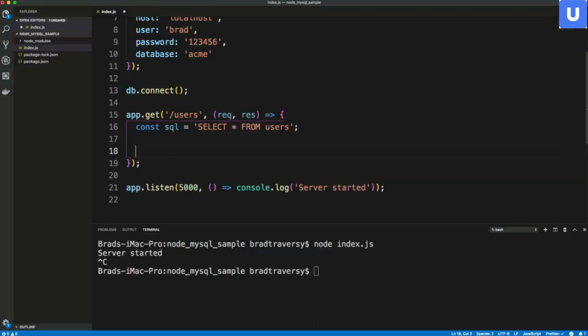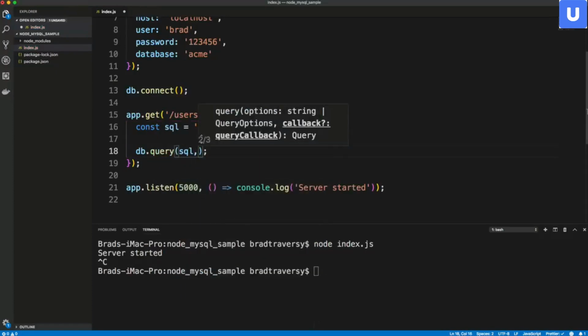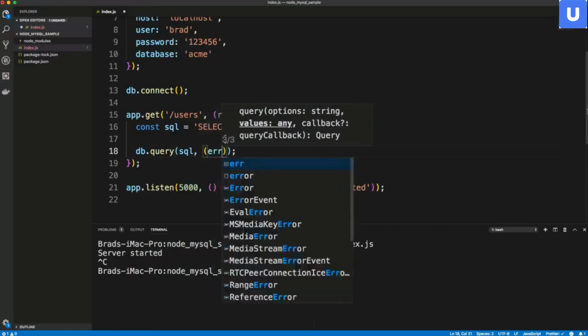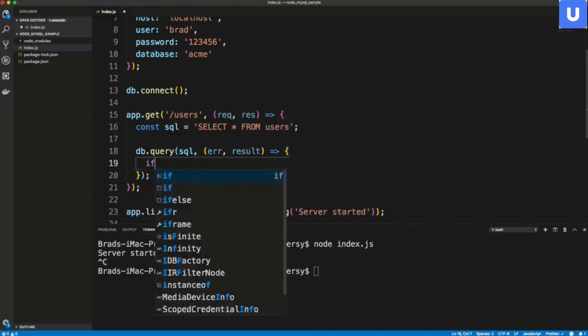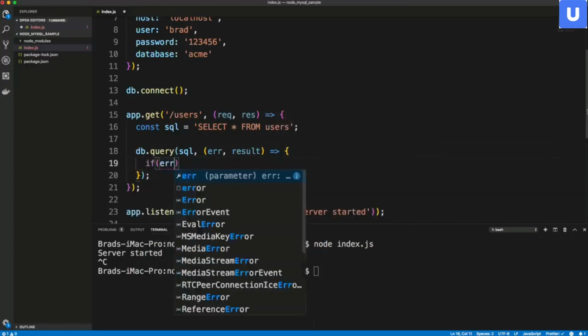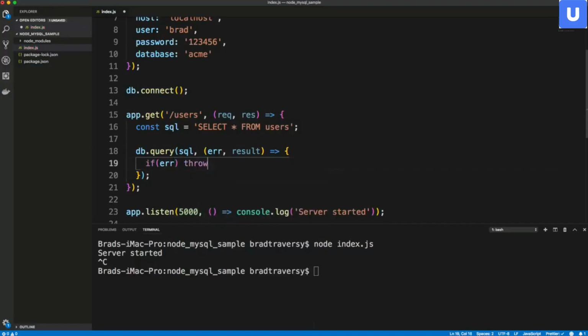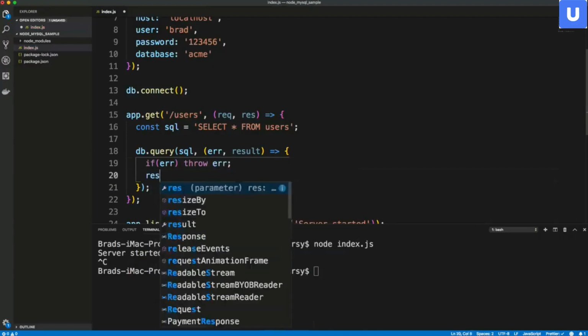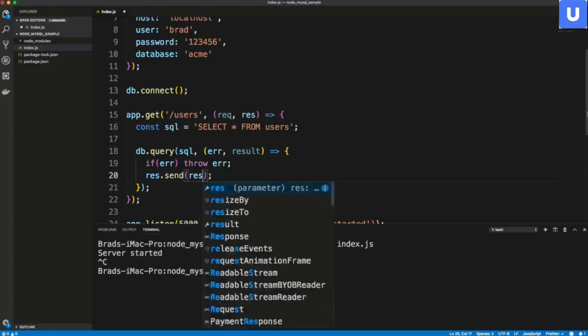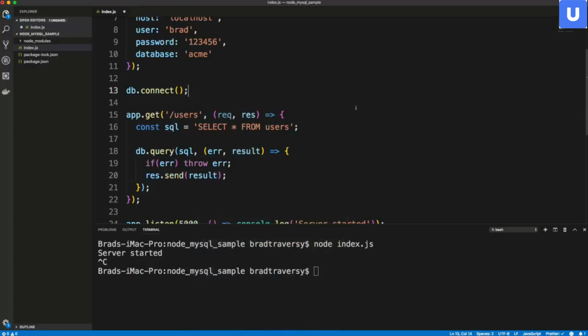All right, now we can execute this with db.query. So we're taking that db object and calling the query method, passing in sql, and that's going to give us a callback with a possible error and a result. All right, and then in here I'm just going to say if there's an error, then throw that error. If not, then let's res.send to the browser the result, so the data that we get from that query. And I'll save that. We'll run node index.